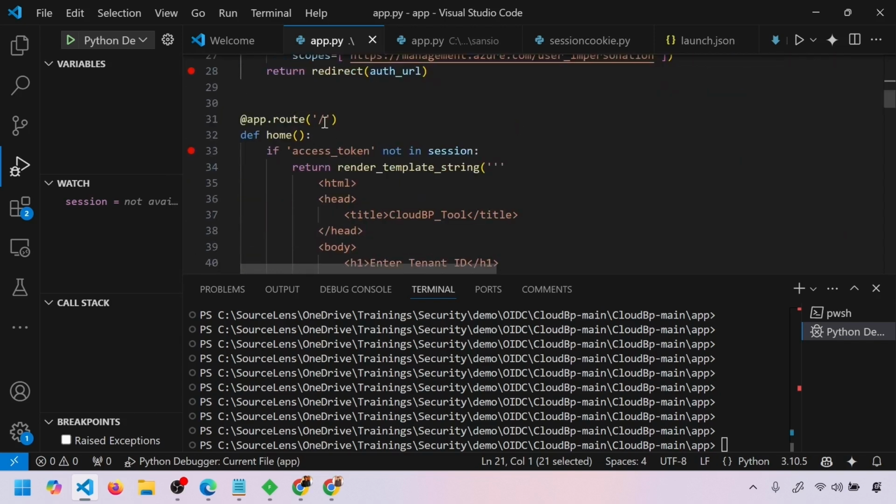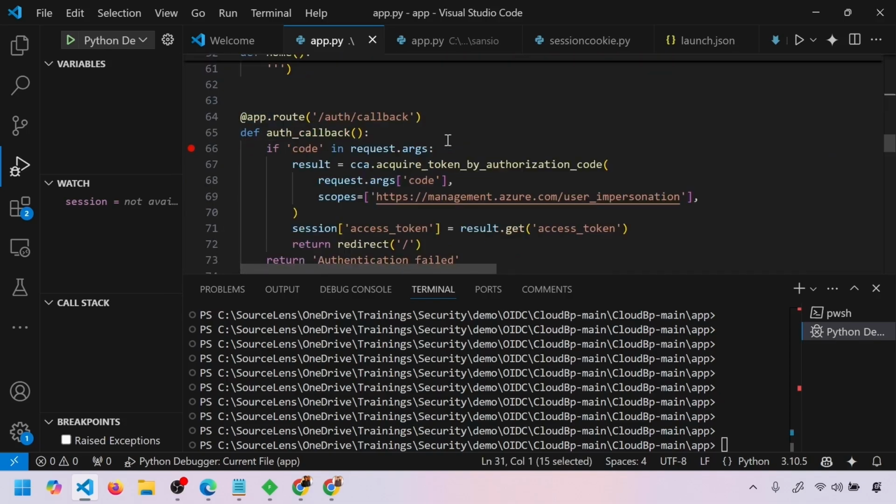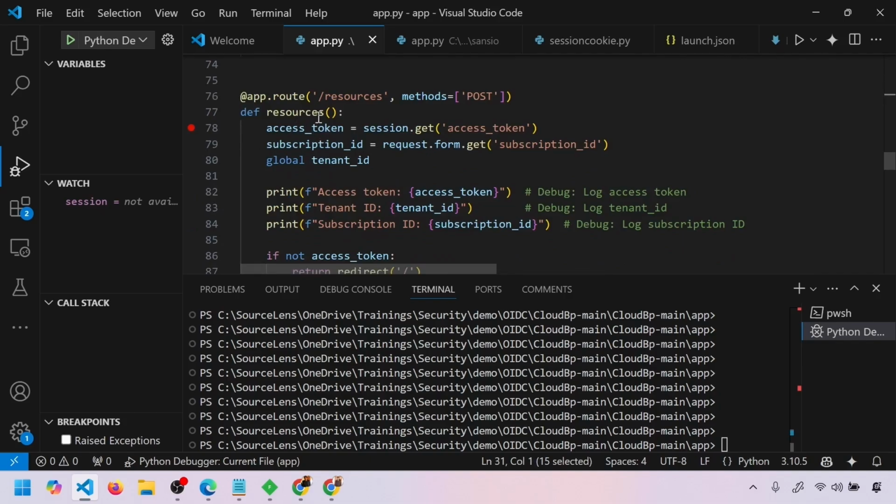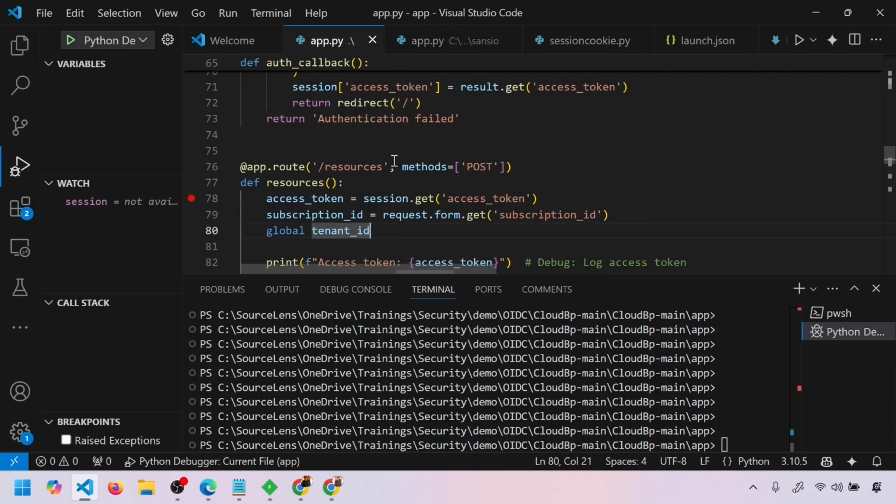I have a breakpoint right here in the home, which is the root, a breakpoint right here in the auth callback, and then a breakpoint right here in the resources as well. This callback is not very important for us because it happens after all the security measures have been taken. After a successful authentication, that's when this particular callback happens. There's a step involved in getting the subscription ID. This is specific to this particular application workflow. This is like a proof of concept of something else which I'm showing you.